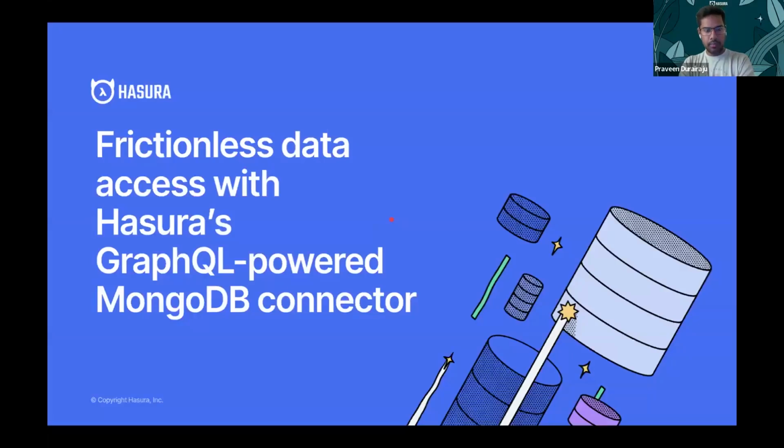Today, we'll be talking about MongoDB. So I'm pretty excited about this.